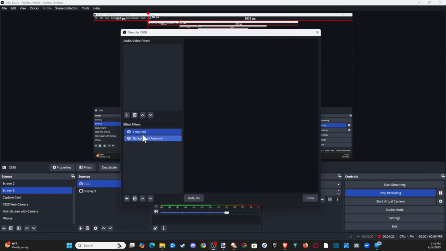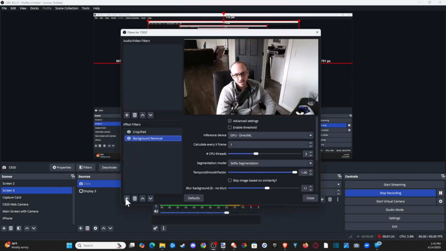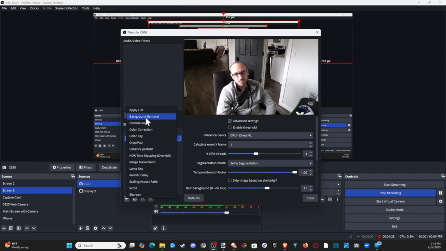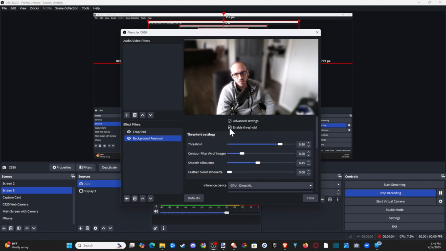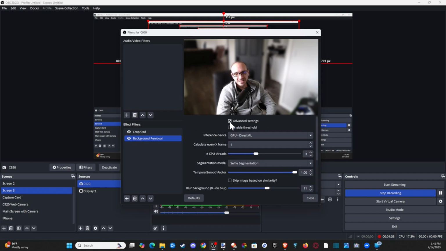So let's right click on my camera now and go to filters and then go to the bottom, go to the plus icon, and background removal will be an option. So if I click on this, we have advanced settings under here, or we can enable or disable the threshold if we want to go and edit the background.